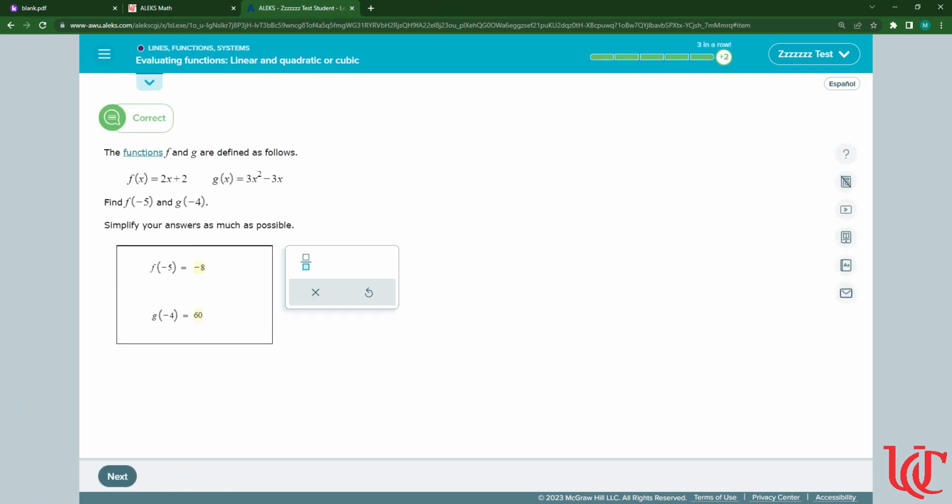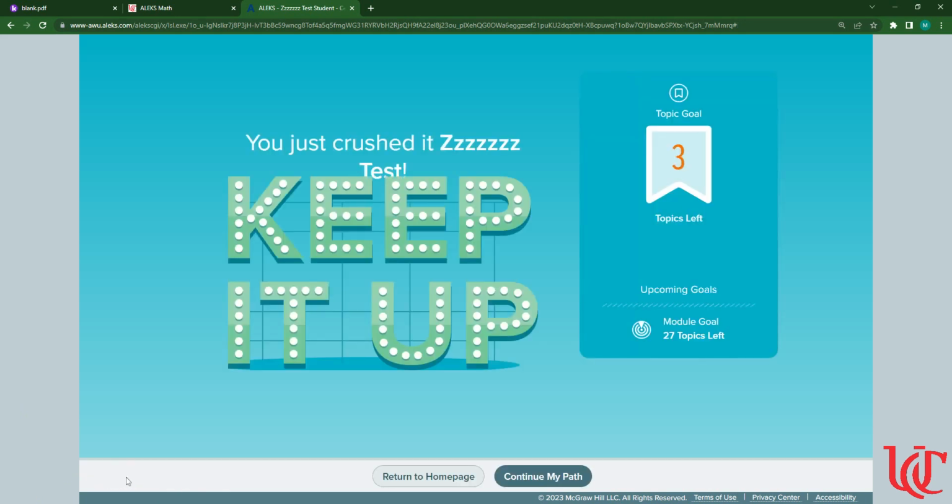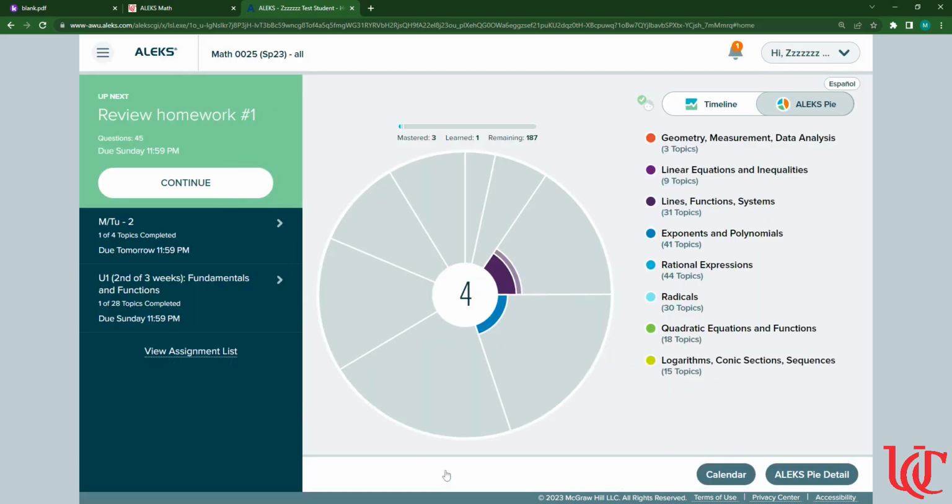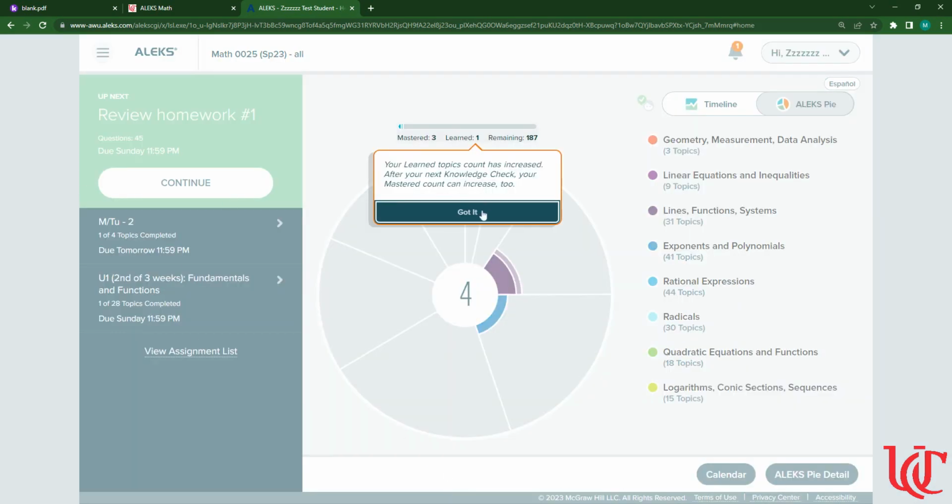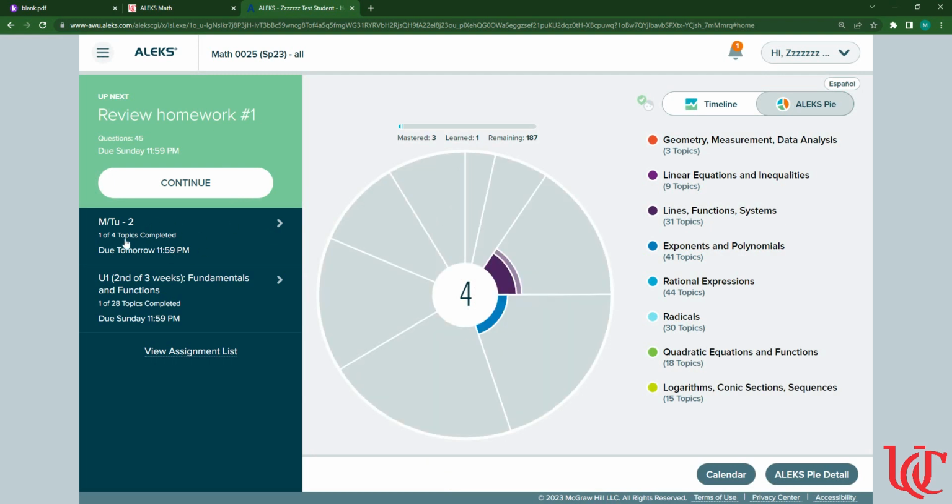Okay, so I got 3 in a row. When I click on next this time, it's going to tell me I've got 3 topics left. When it says no topics left, then I would work on going back to doing my homework. So I can continue my path, or I can return to the home page. Once I have all of these done, it will disappear from my list. So I've got 1 out of 4 topics done.